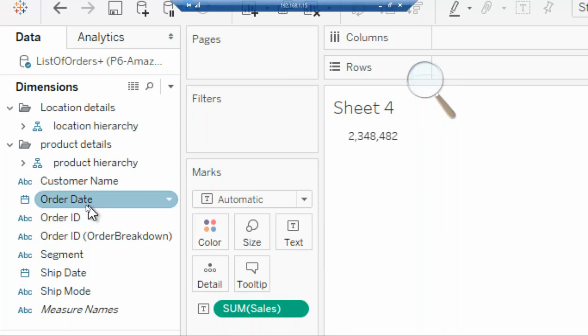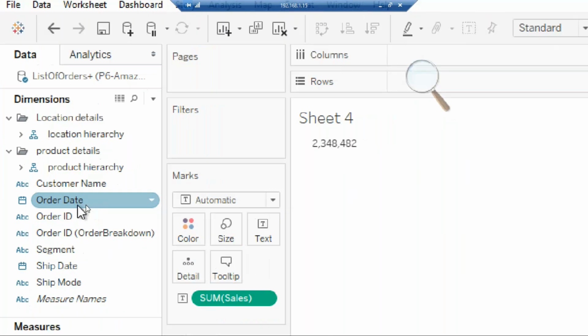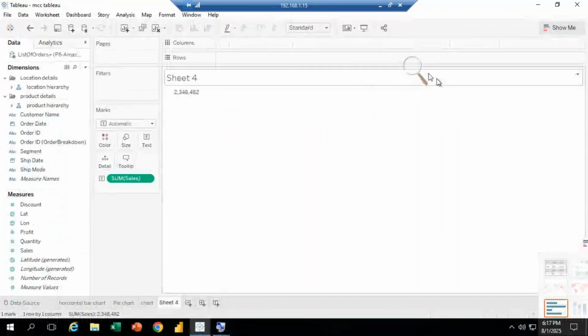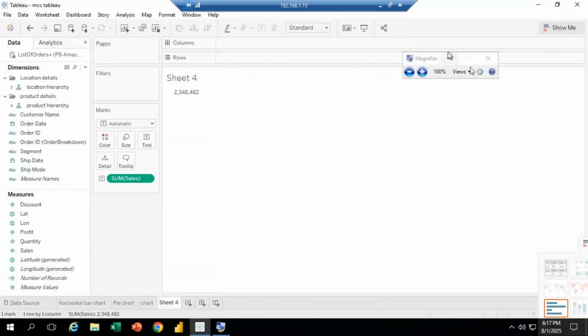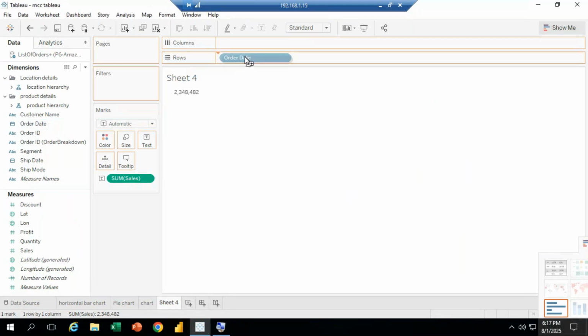But here, in the order date we have default hierarchy options. If I drag and drop, automatically it will come. So let me show you that. See now, select the order date, drag and drop it into the rows. See now, we got that.